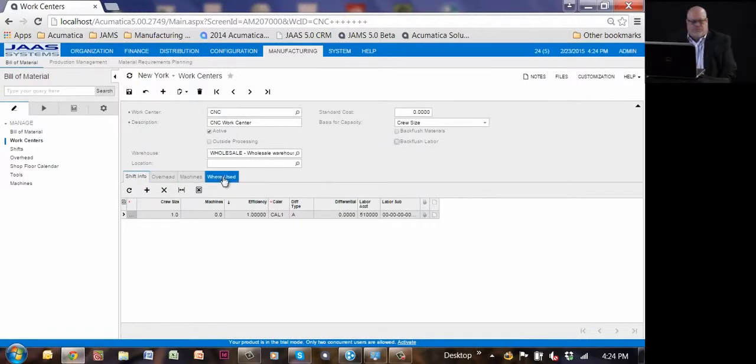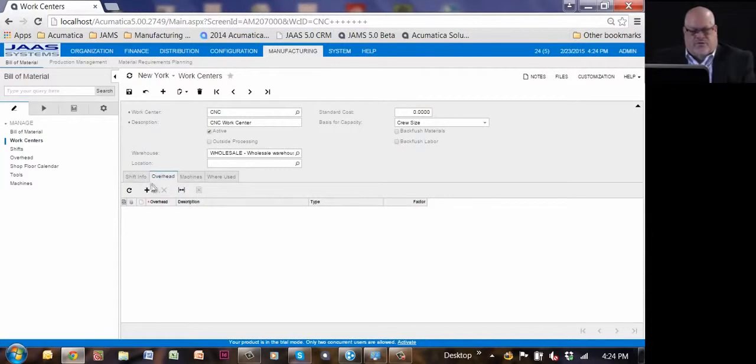There's 4 tabs associated with the work center. And the first one is the shift. So this brings in how many people I need in this shift, how many machines, what the efficiency is, the calendar for this particular shift, and then any differential as well. And again, it goes back to the general ledger. I can attach overheads to a specific machine as well.